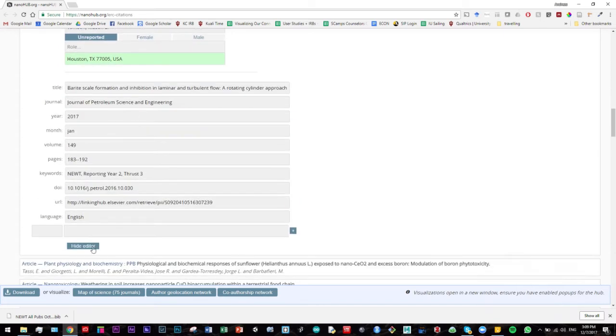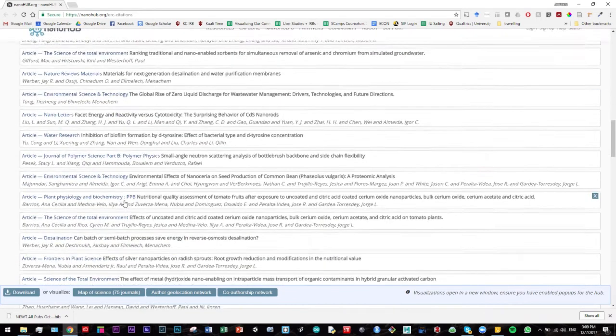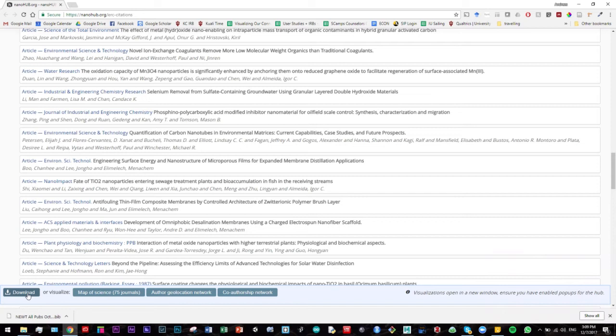After these edits are made, you can re-download the publication data and save this to your files and reuse it again. So at the bottom here you see we have 3 buttons for our visualizations. We have a map of science, author geolocation network, and the co-authorship network. We'll go ahead and start with the co-authorship network.